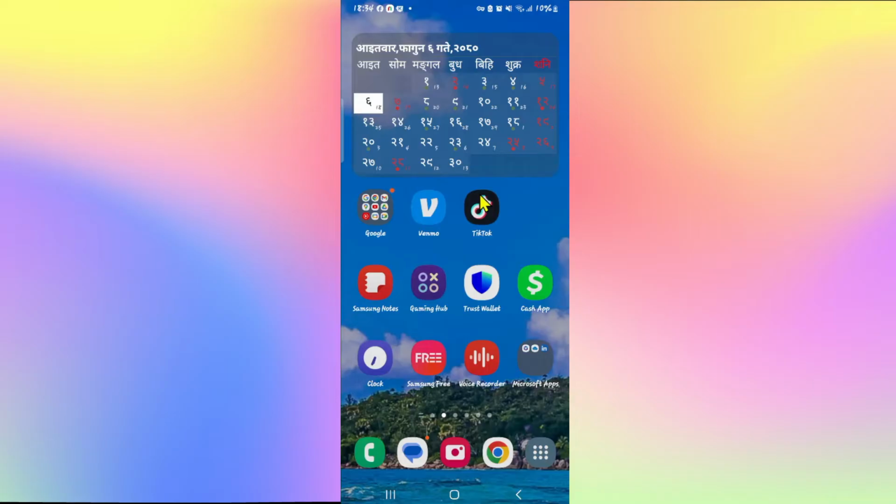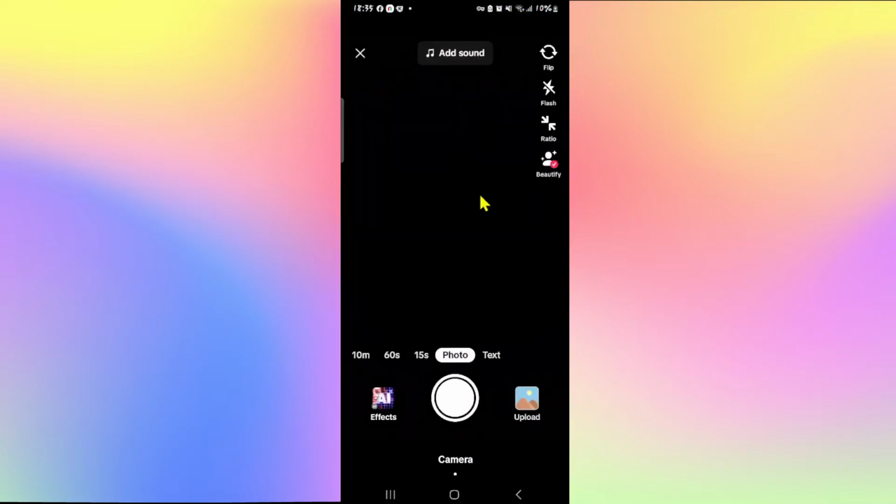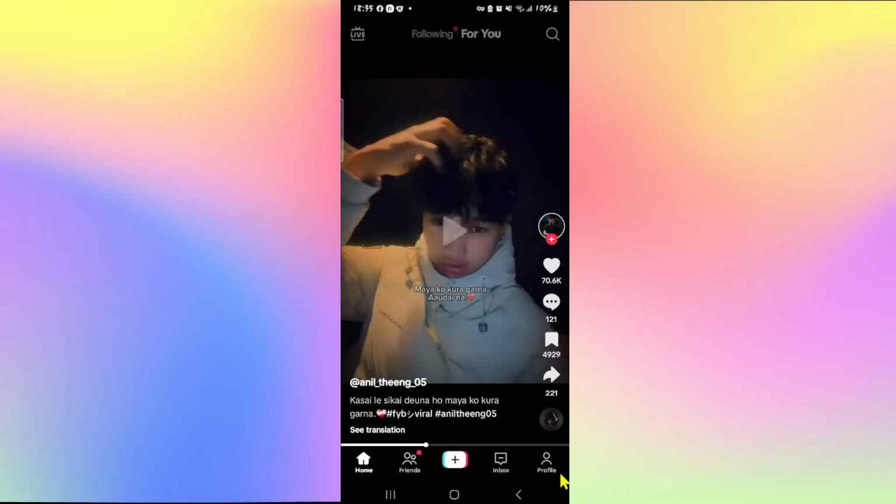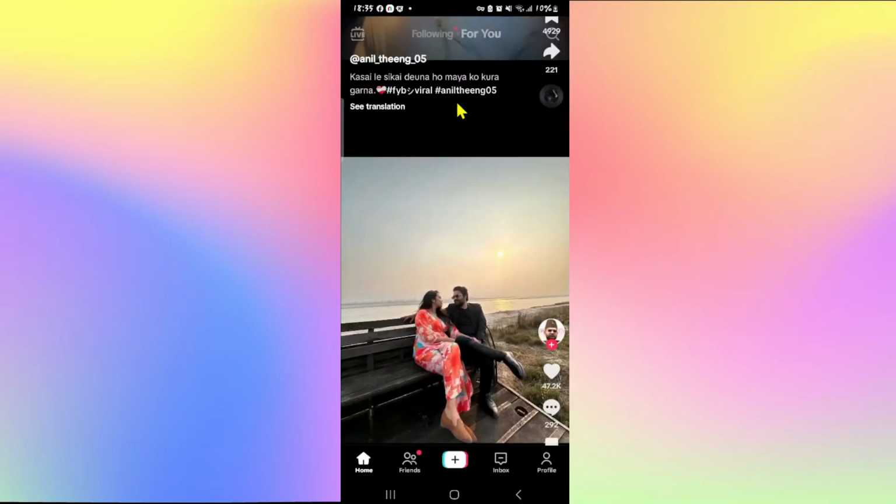First of all, open up the TikTok app on your device. And if you haven't already logged into your account, you can tap on the profile icon at the bottom right corner and then proceed with using your credentials to log into your account. After logging in, you will be taken into the home page from which you can scroll through various different feeds.